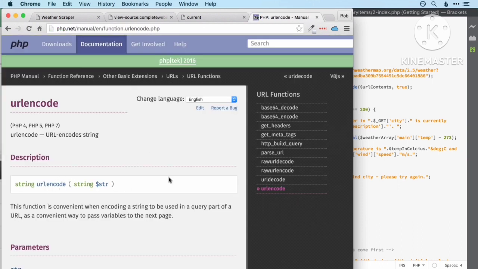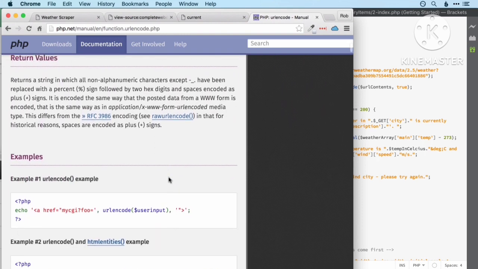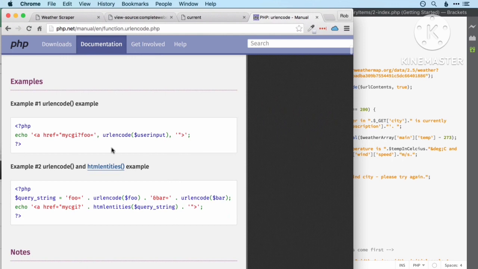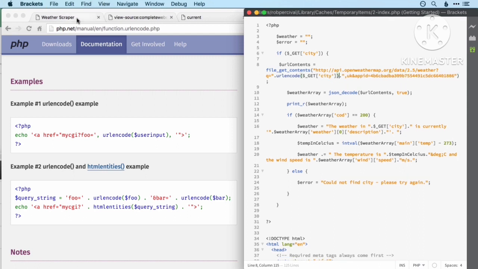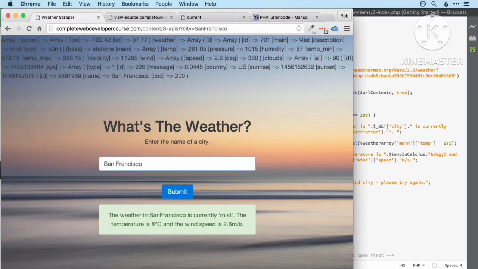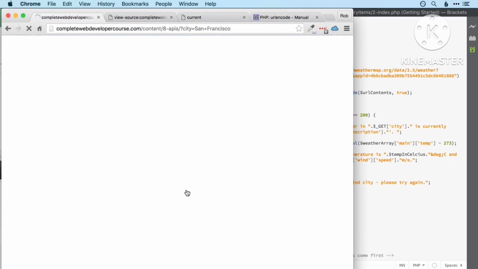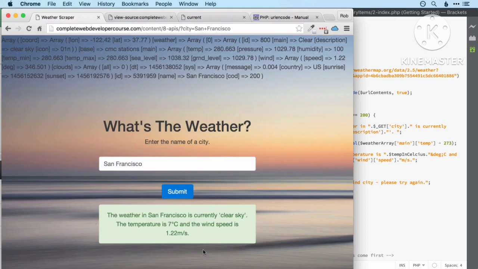So URL encode essentially converts all of the nasty characters like question marks, equal signs, spaces, apostrophes into character codes so that they can be put into a URL without causing any problems. So let's just do that right here. So we just have to URL encode the city name. And now if we put in San Francisco with a space, we submit and we get the weather there. So that's just another solution. If you did it by removing the space, then that's a good solution too.